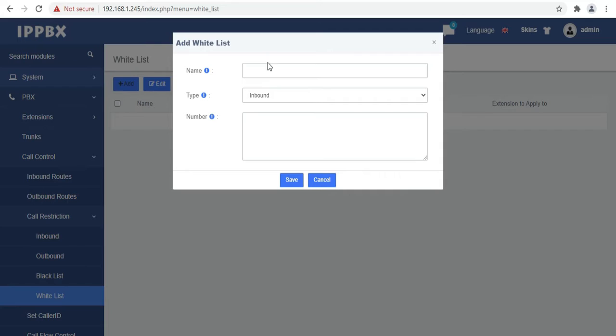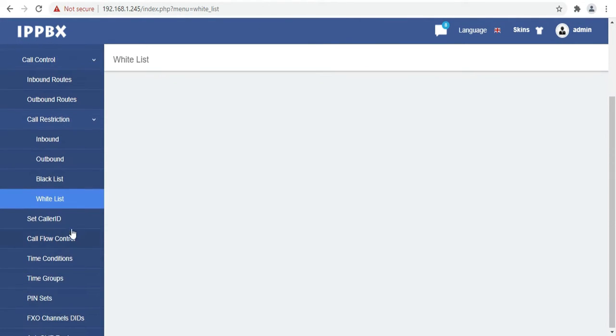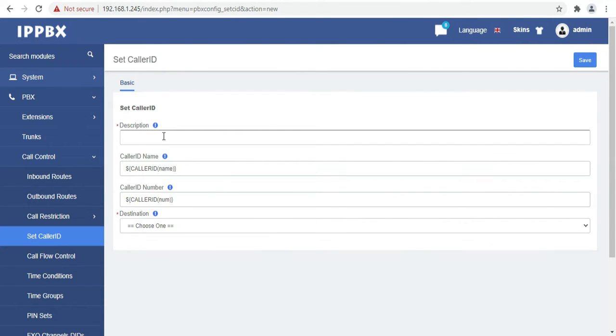Then we have the whitelist option. In this we can add the numbers which we want to allow. Our next option is set caller ID, where you can set or define the caller ID to any number which you want to pass through your trunk.